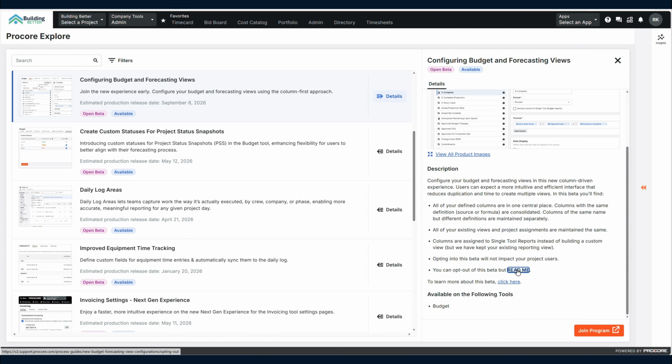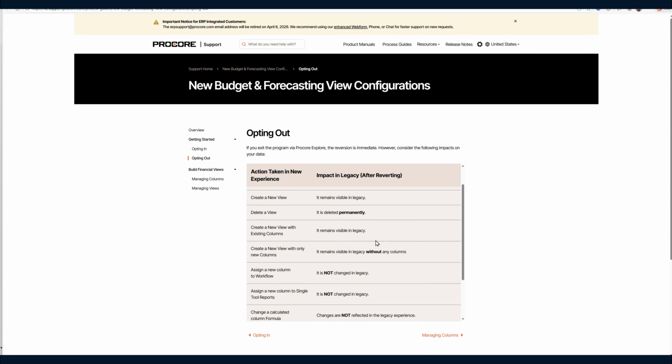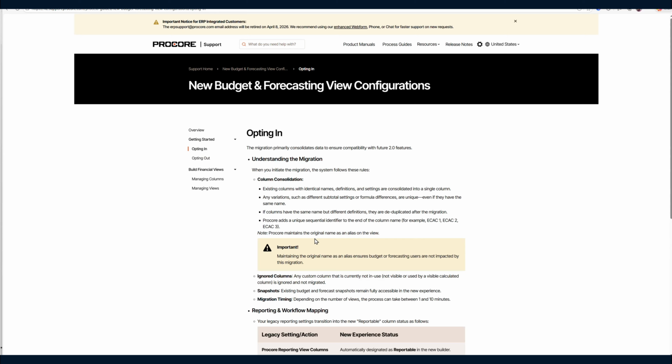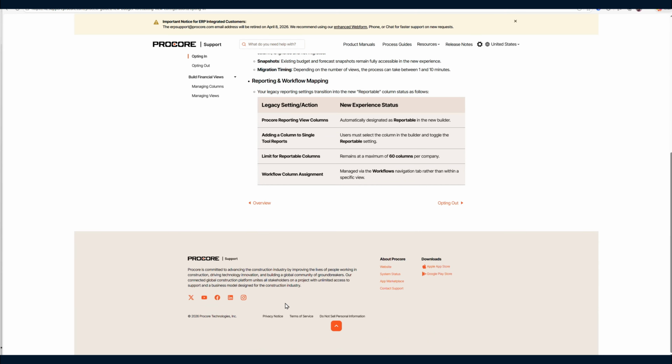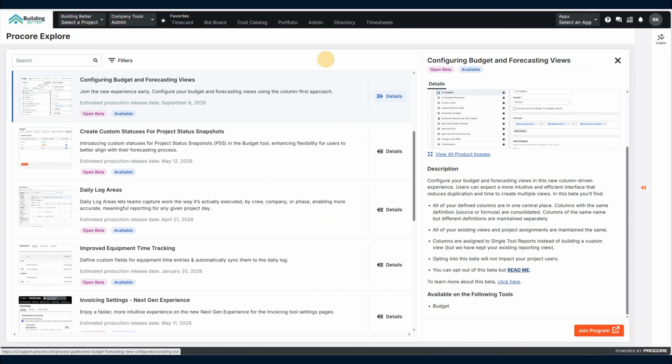See what that says. Oh, it doesn't work. Oh, here we go. Will not be available. Delete column from legacy remains visible. So, okay, it looks like this is an actual migration. Okay, so I would recommend migrating for your entire company. This is not something to be just doing kind of willy-nilly.